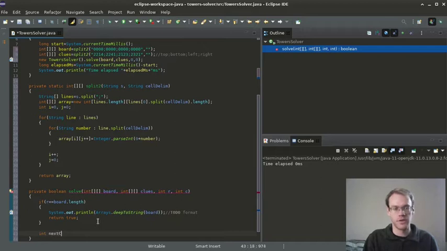So let's get the next column and the next row. Column, let's do c plus 1. If it is less than the number of columns, that is board[0].length, meaning it's still on the board, then let's just assign that as the value. Otherwise, let's reset it to 0. And we can use that result to see what the next row would be. So if next column is 0, we know we need to increment the row. Otherwise, let's stay on the same row.